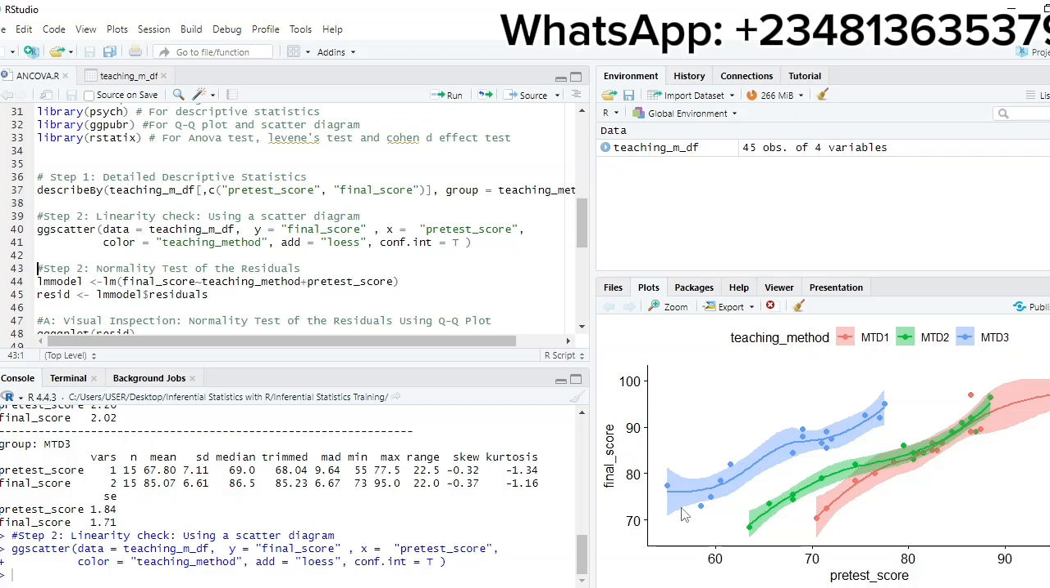So for teaching method 3, you can see there is a linear relationship between student final score and pretest score. Also for teaching method 2, the same thing, linear relationship, and for teaching method 3, linear relationship also. You can see the assumption has been met.